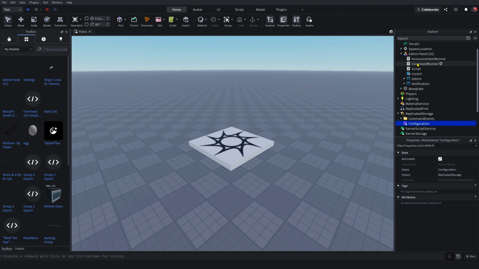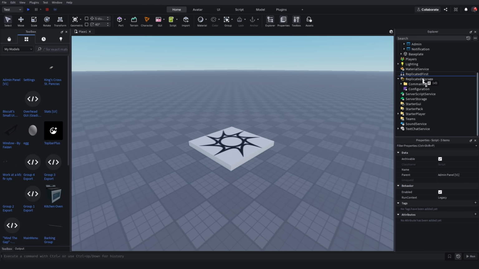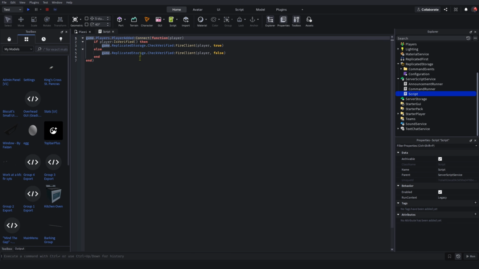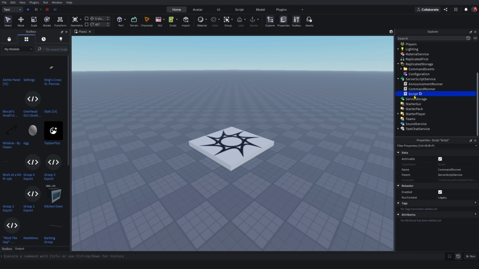I will walk you through that in a moment though. Announcement runner, command runner, and script need to be put into the subscript service, and they are important things. This here is mainly just check and verify. That is not necessary anymore, and you guys can actually get rid of that. That will be fixed in a moment. After this video, that should not be there.